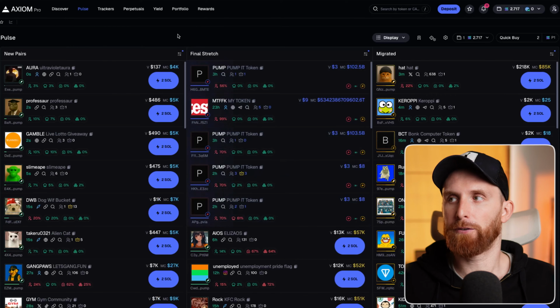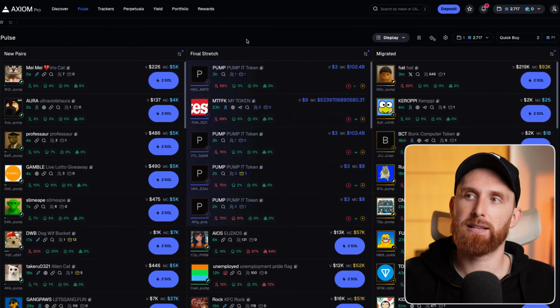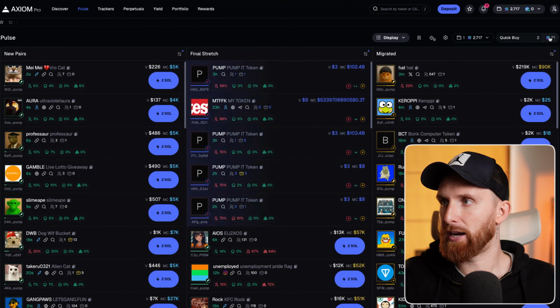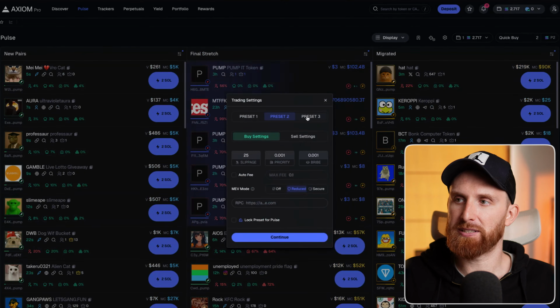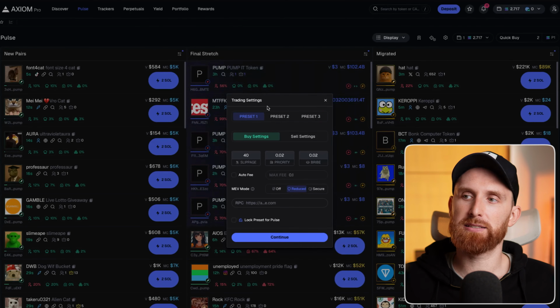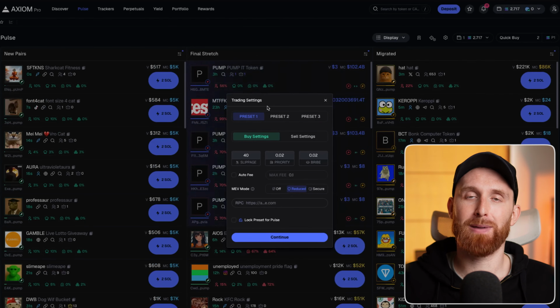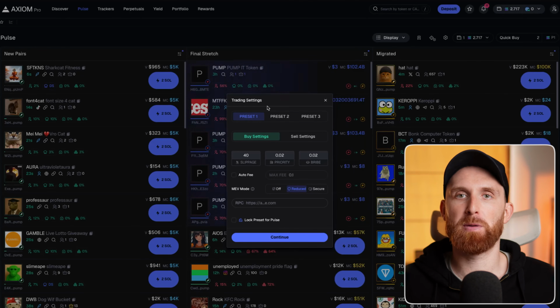Next up, we have some more features. For example, we have buy and sell presets. You can click right here and you can see we have 3 presets. Again, you can copy them. Basically, this allows you to create 3 different options for buy and sell fees. So for example, if you have some really trending token, of course, you want to up the fees because there's more people buying and selling.